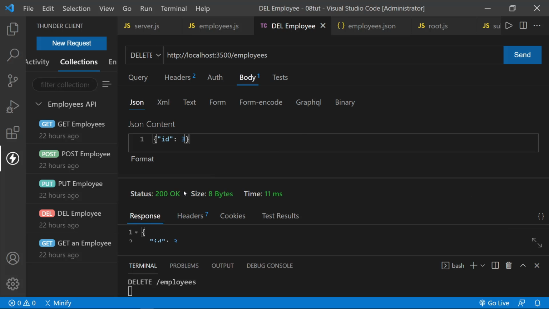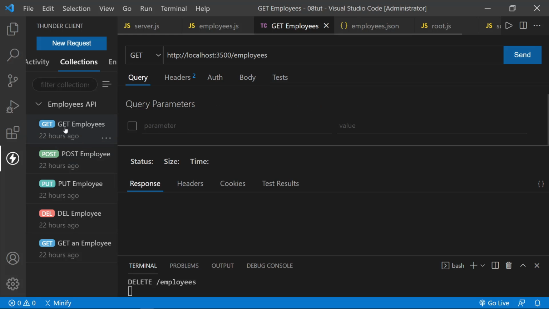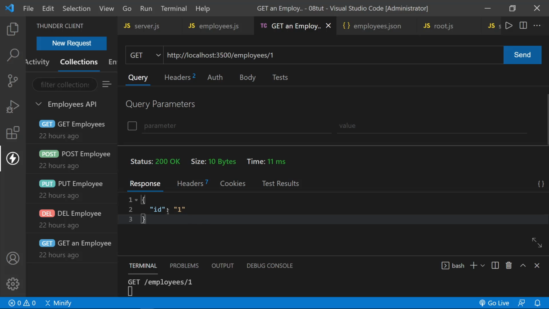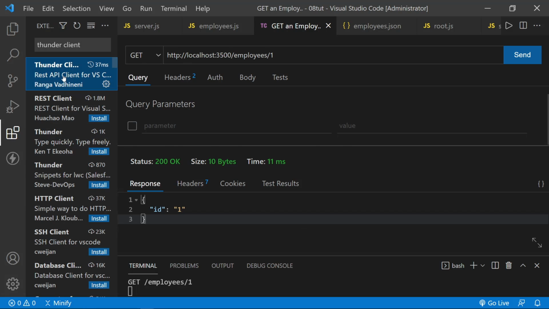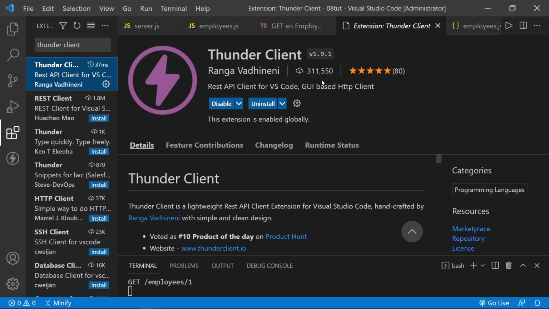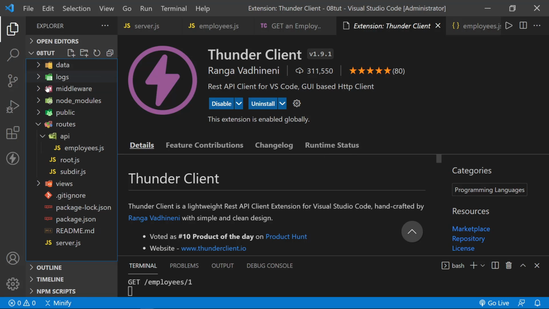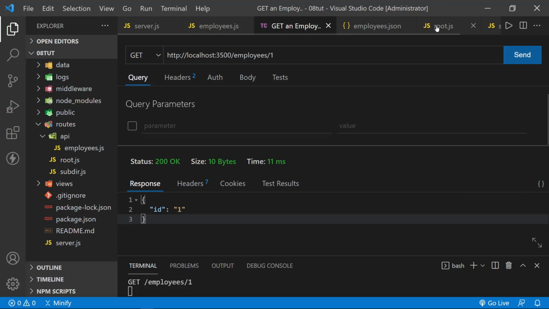Now there's one more GET route where we could get a specific employee. And let's see if that one's here or here. Here we go. So this is our route with employees, but then it has slash and the number 1 where we're requesting just one employee, not both. So let's go ahead and send that and see what we get in return. And we returned the ID of 1. So that route is also working. And again, this extension is called Thunder Client if you want to check it out for testing the routes in your API.